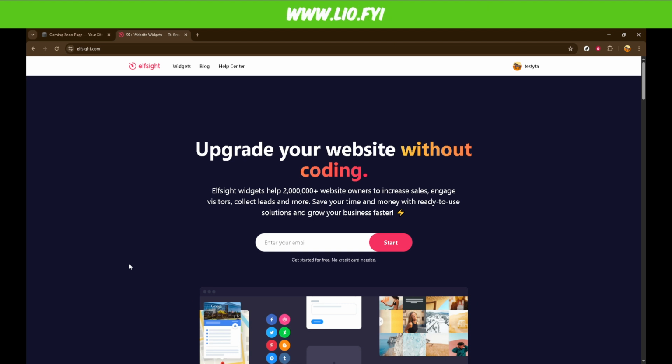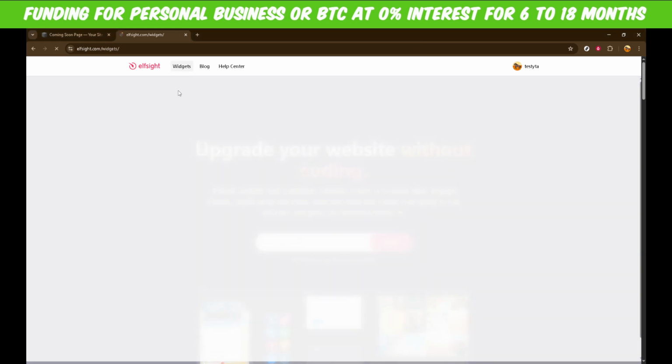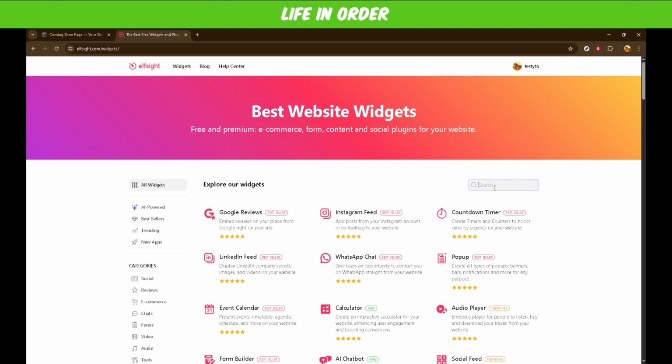First, navigate to Elfsight apps by simply entering their website address into your browser. Elfsight offers a range of customizable widgets that you can add to your site to enhance its functionality and aesthetic appeal. Once you're on the homepage, you'll want to look for the option labeled Widgets. Clicking on this will take you to a comprehensive library of different tools and widgets you can use.